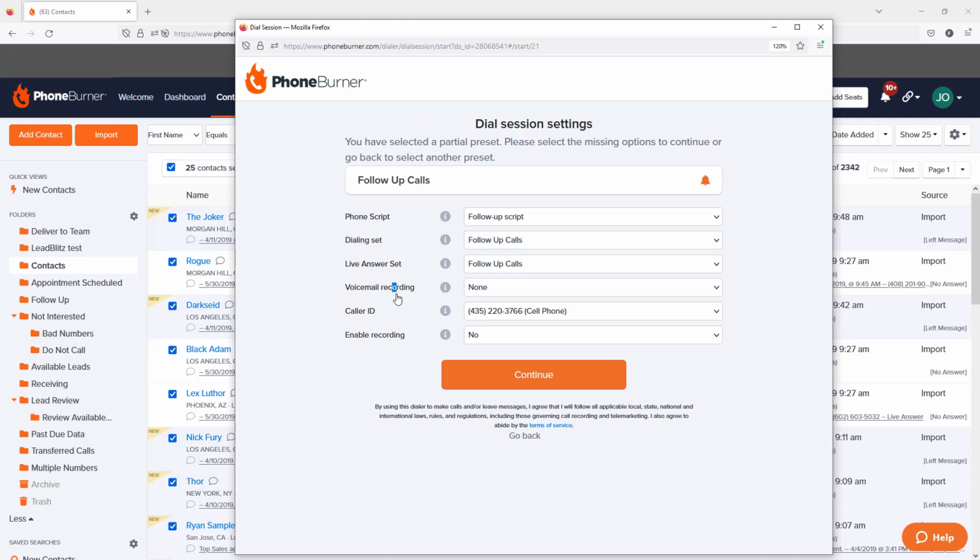Another key aspect of the PhoneBurner system is the option to be able to instantly drop a voicemail if somebody does not answer the phone. And so you can choose a pre-recorded voicemail option whenever you're starting a dial session.